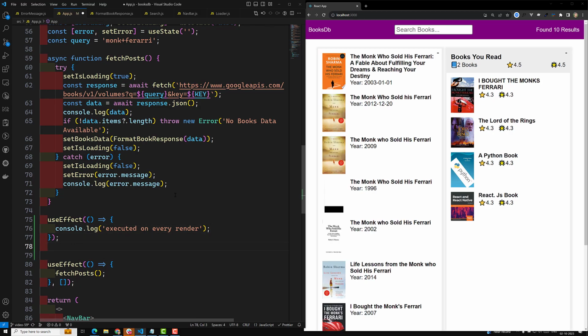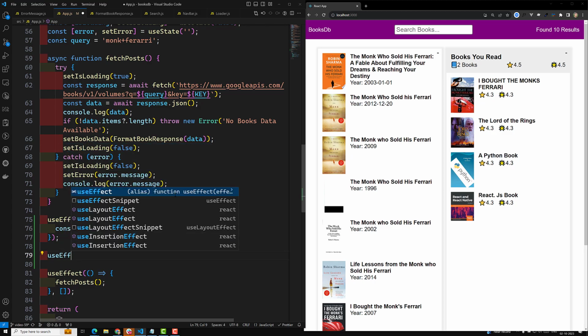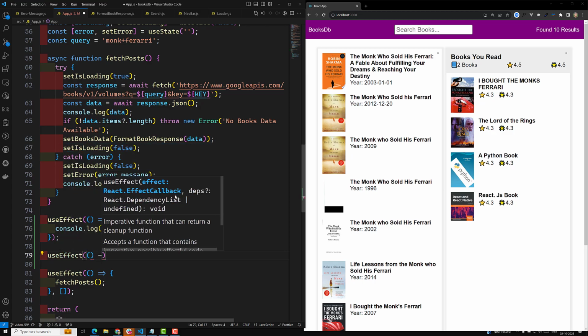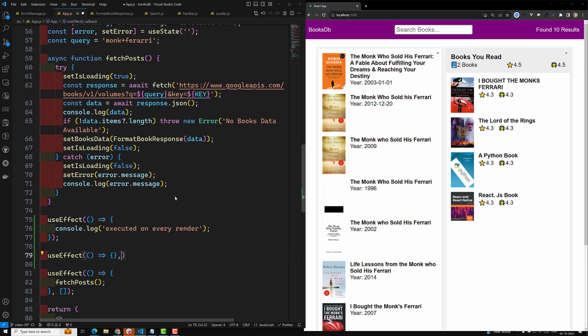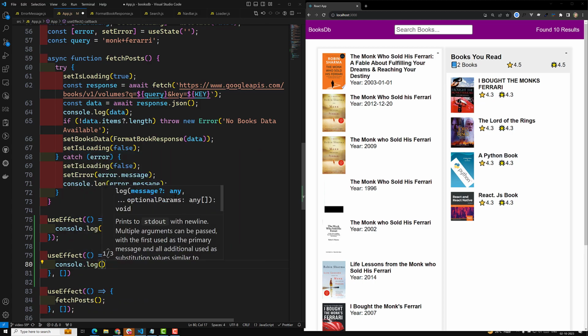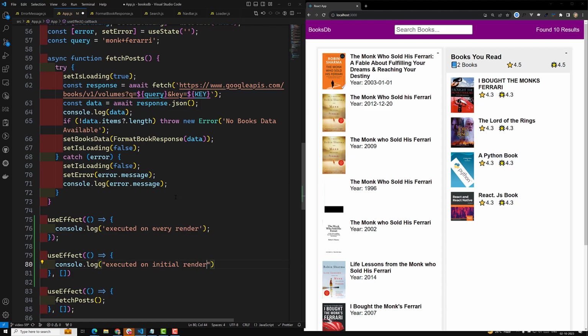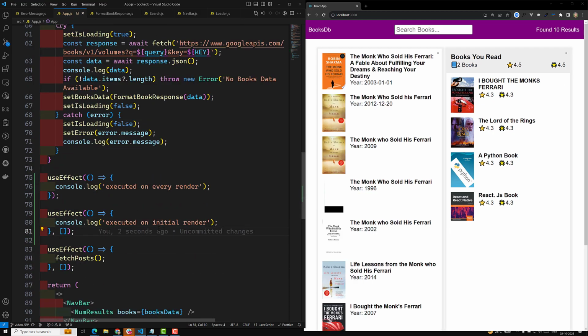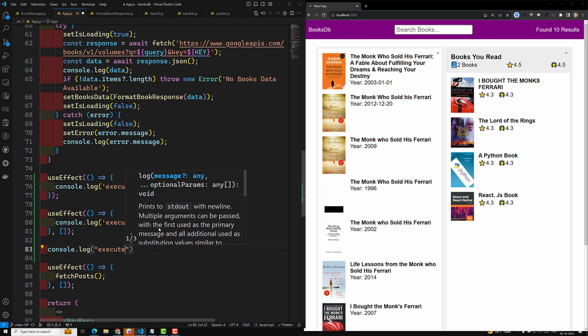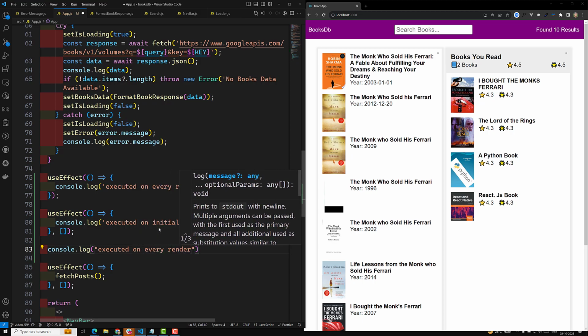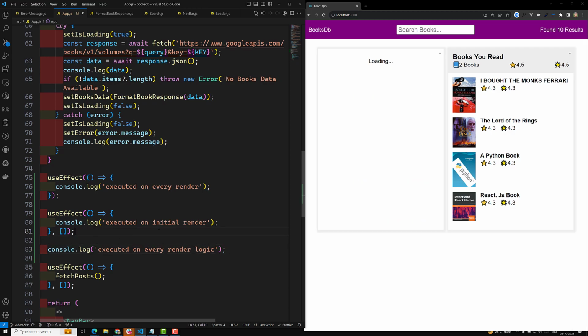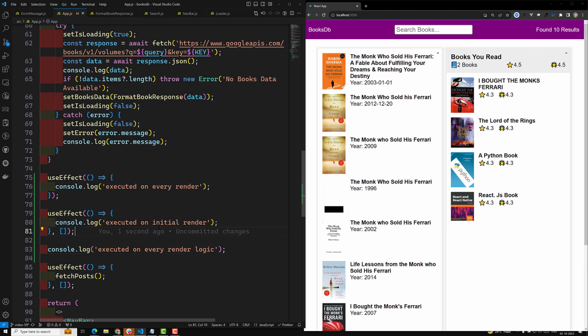And now if you are having this useEffect with an empty dependency array, and if you are having another useEffect, this will be executed on only console.log executed on mounted or on initial render. Now I will try to use the console.log here, so executed on every render logic. So this one is outside the useEffect. So these are the things. Now, let's keep it like this.